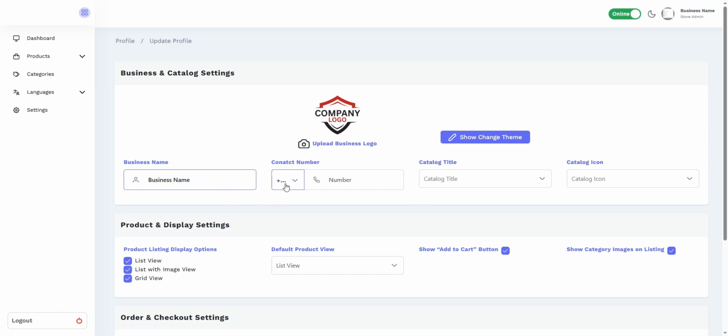Then enter the contact number over here. First you need to select the country code from the list. +91 is the default and other country codes can be selected as per your requirement. After that enter your WhatsApp number and select the catalog title.